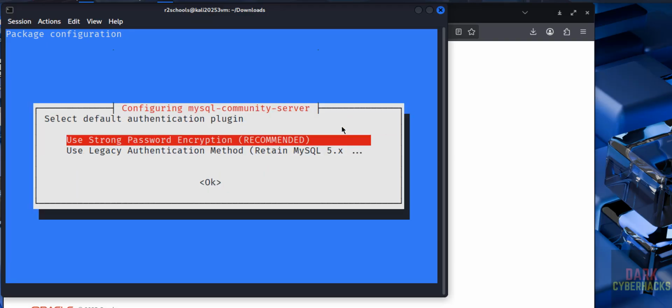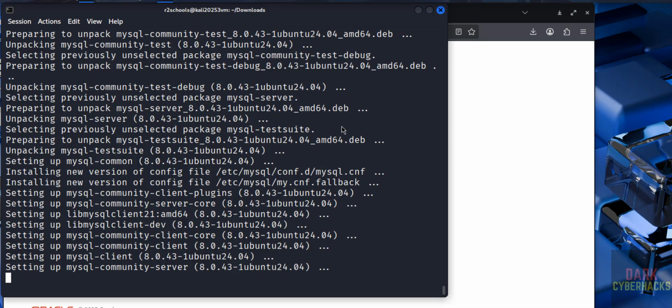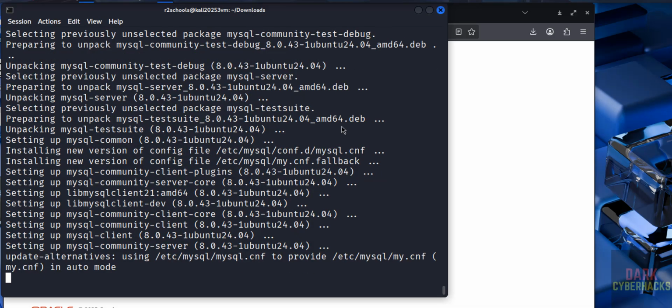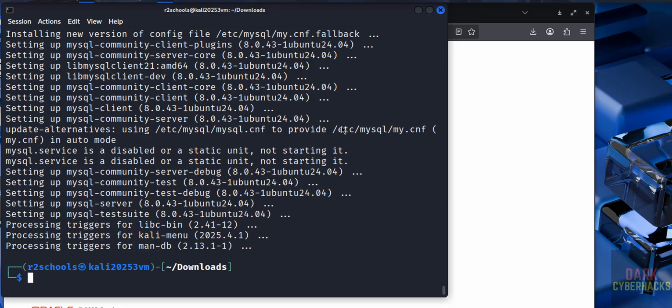Select default authentication plugin: use strong password encryption or use legacy authentication method. It is up to you. I am going to select legacy authentication method, then select OK and hit enter. We have successfully installed MySQL Server 8.0.43.